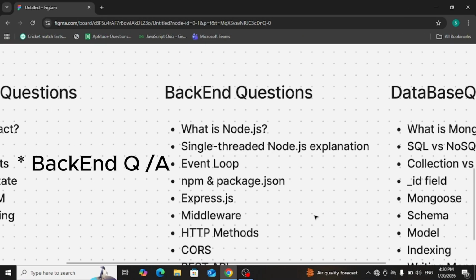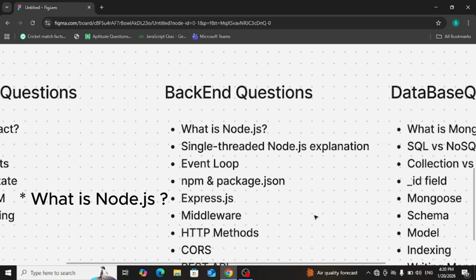So now let's proceed to the backend interview questions, which are Node.js and Express. These are the backend questions you should be well prepared for. So what is Node.js? This is indeed a question you are going to face. You can explain how Node.js is a runtime environment that lets you run JavaScript on the server. So let's proceed further. Next is single-threaded explanation. You can tell them Node.js uses one thread to execute JavaScript. So honestly, this is almost the type of question that can make or break your interview.